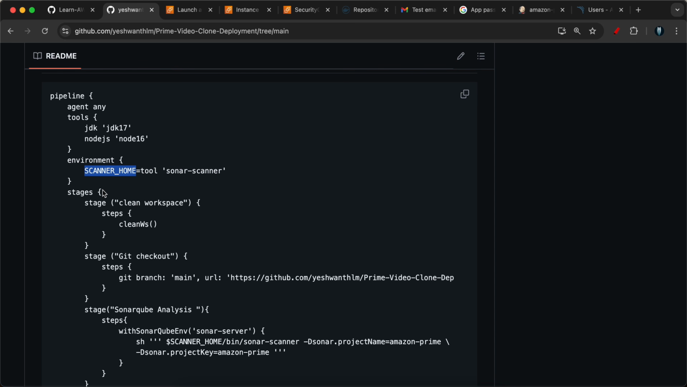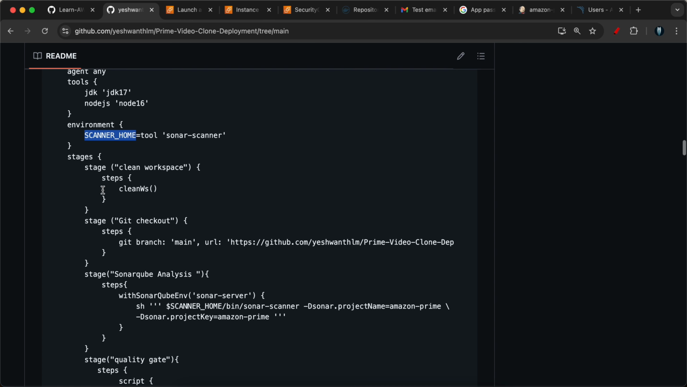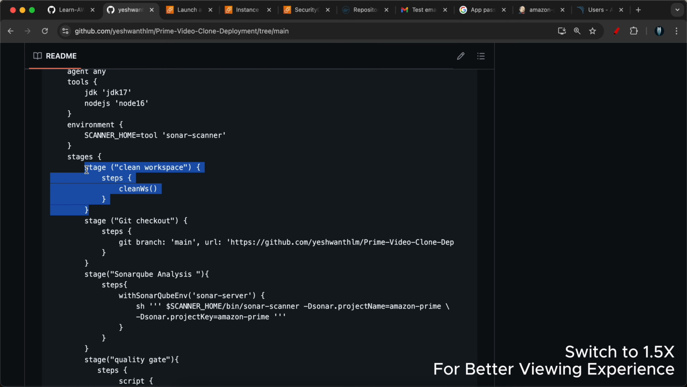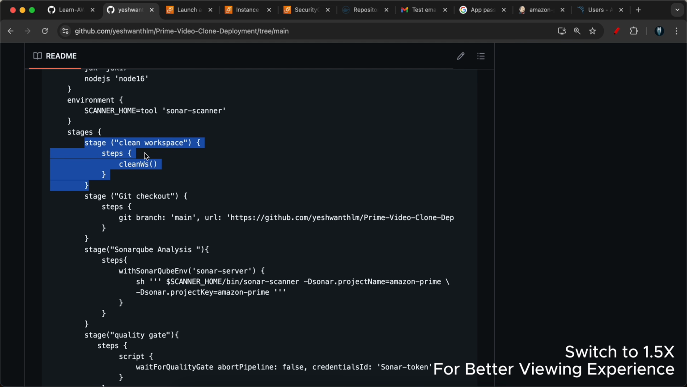And we have different stages here. So firstly, this stage will actually perform a particular task that we assign to Jenkins. If you see here, the first task would be to clean the workspace. The current workspace will be cleaned and that will be completed in the first stage.